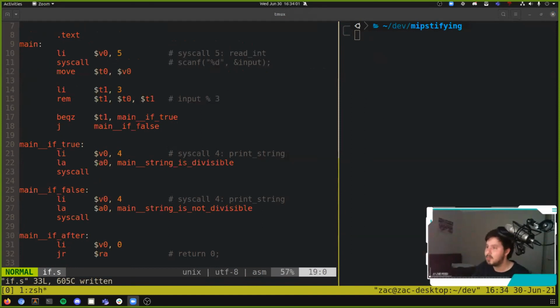We did part of, yep, does not ever end after main if true, will run on to if false, need the main if after, both will be printed. Okay, we're starting to catch on to this.